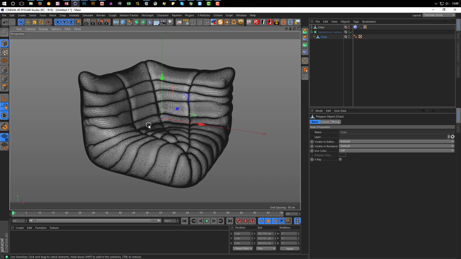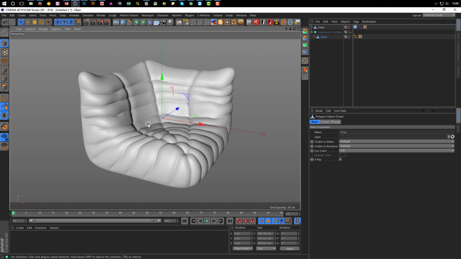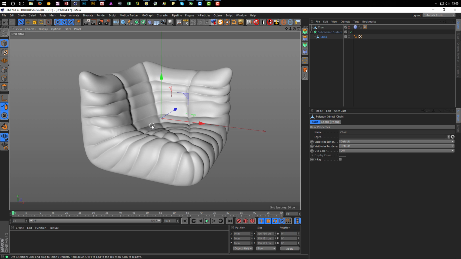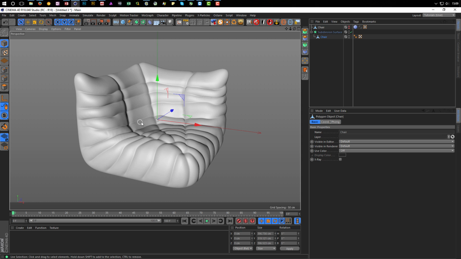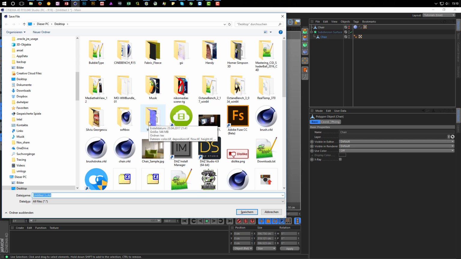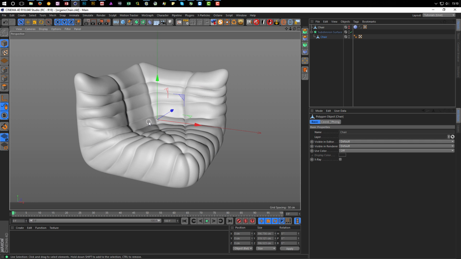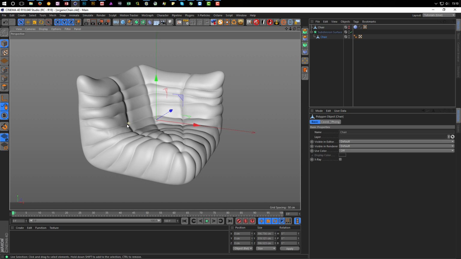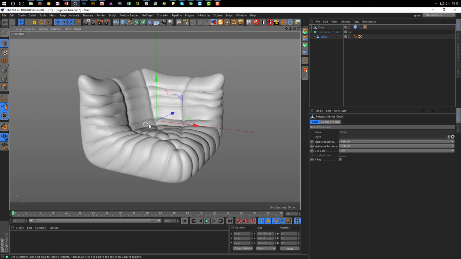Okay, NA to hide the mesh, so we see it really looks very nice. So let's save this. I save this under organic chair. Now let's see that we can texture this thing.